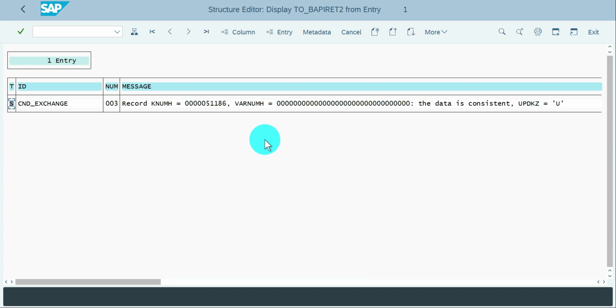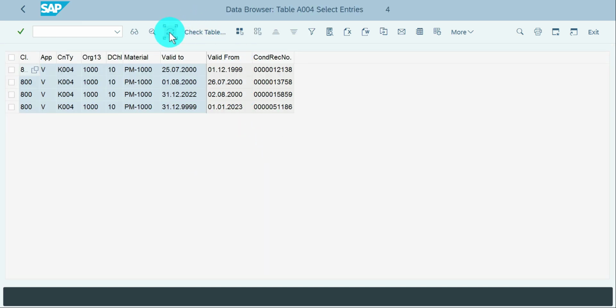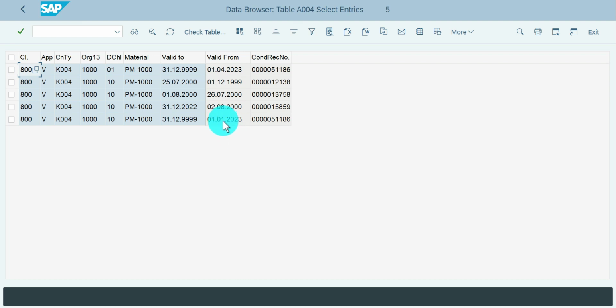It shows its success. So go to A004, refresh. So what's happened here is, if you noticed, it creates a new record successfully. This is the one that got created, 3/12/2023, with the same condition record. That is the first mistake, because if there is a change in the period, it should be a new condition record, right? And it's not changing the recent previous date to the from date -1.